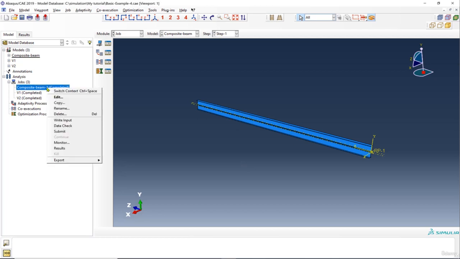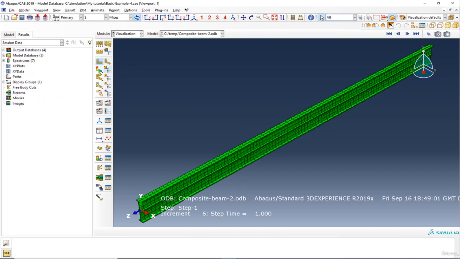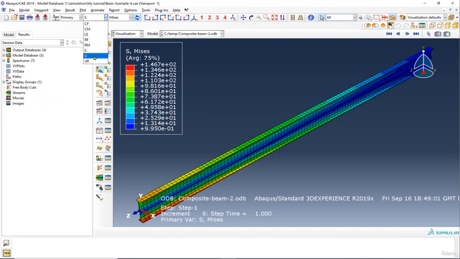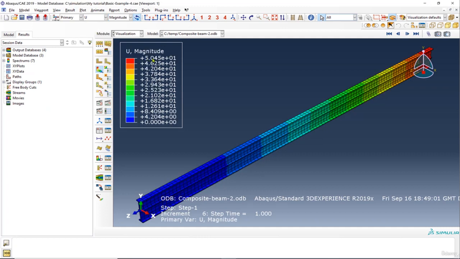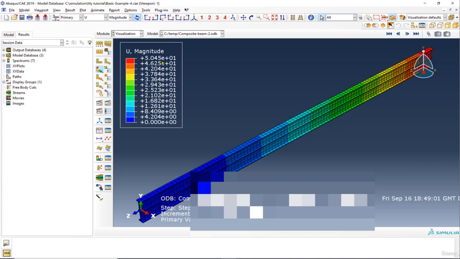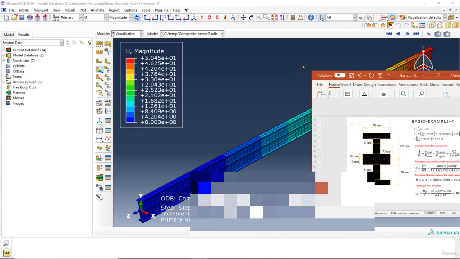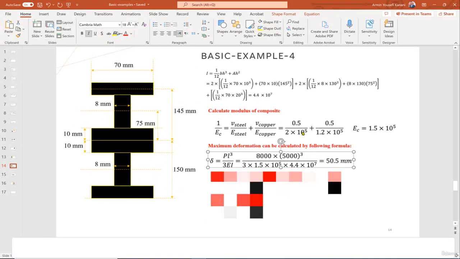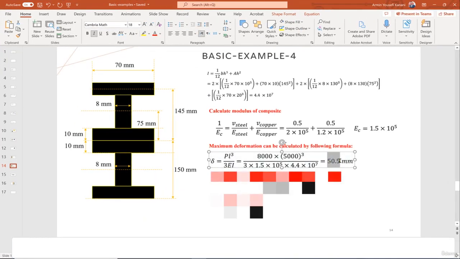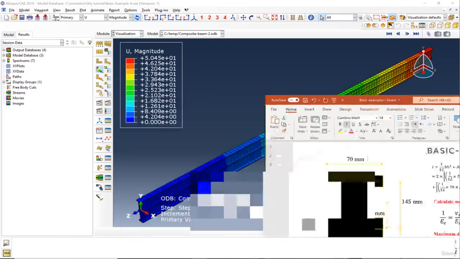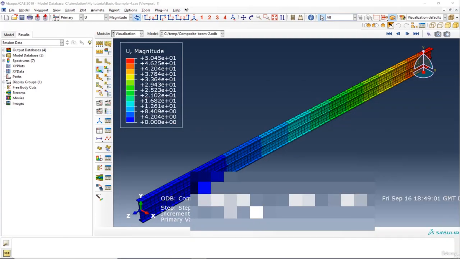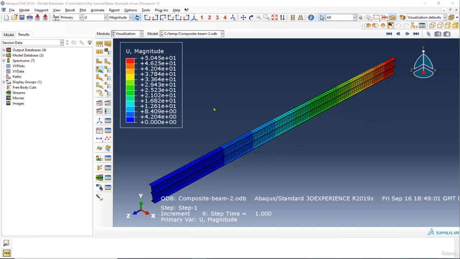Okay, the job is done, and if I select the results and go to displacement, as you can see the displacement is 50.45, and if I compare this with what we have got there, the result is 50.5. So this is very close to the analytical result. The displacement that we got from the numerical, the error is very small: this is 50.45, and the analytical result is 50.5.